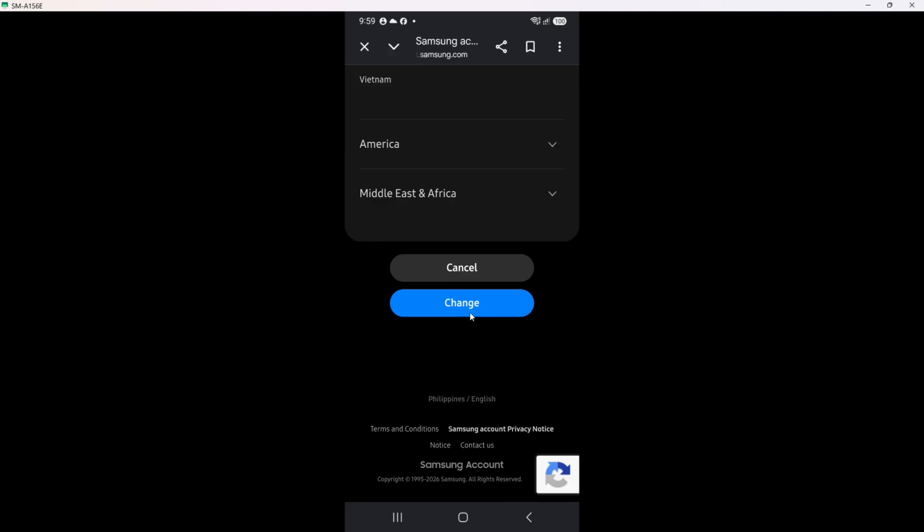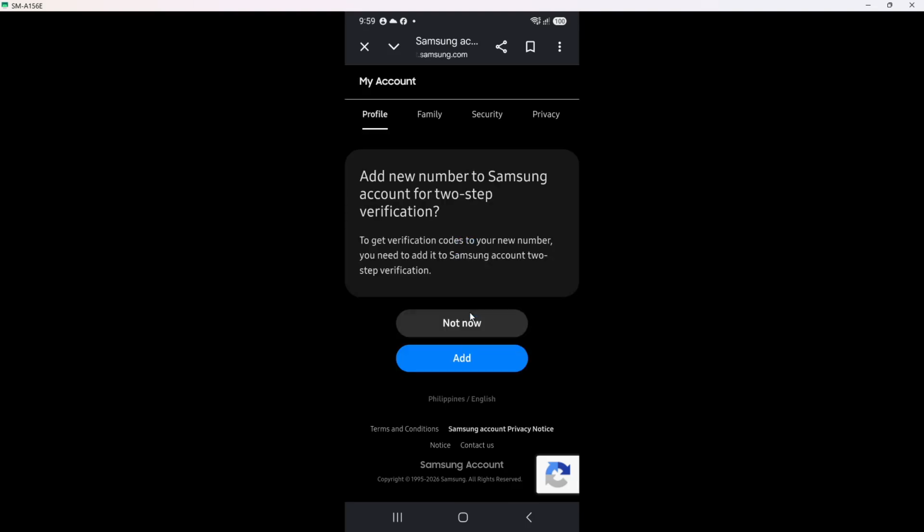This final confirmation step submits your request to update the region settings. You'll know it's successful when you see a confirmation notification appear. This confirms that your account region has been changed. At this point, you might be prompted to sign back in on your Samsung devices. This step is important because it synchronizes your account settings across all your devices. It ensures that your phone and other Samsung gadgets are updated with the new region information.